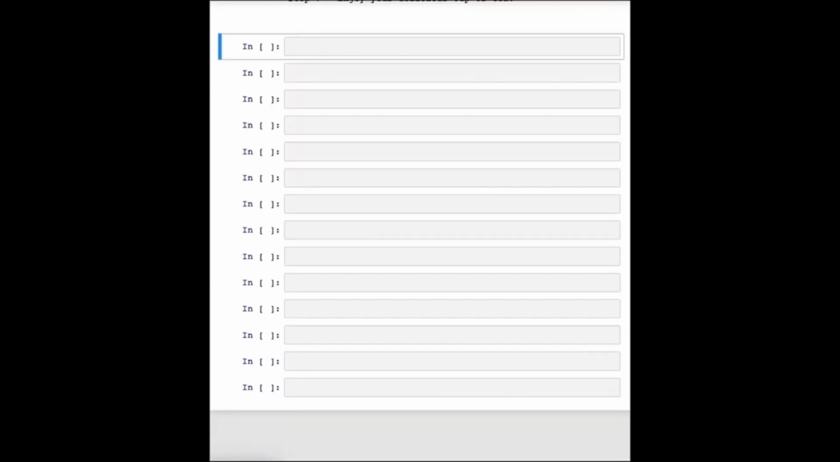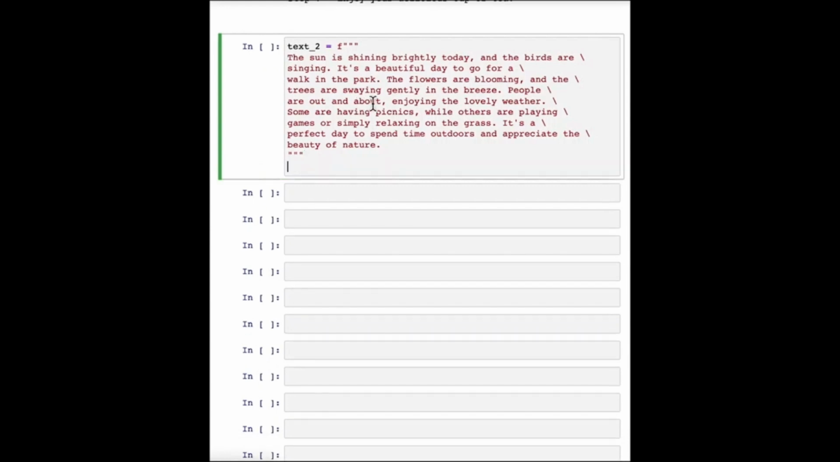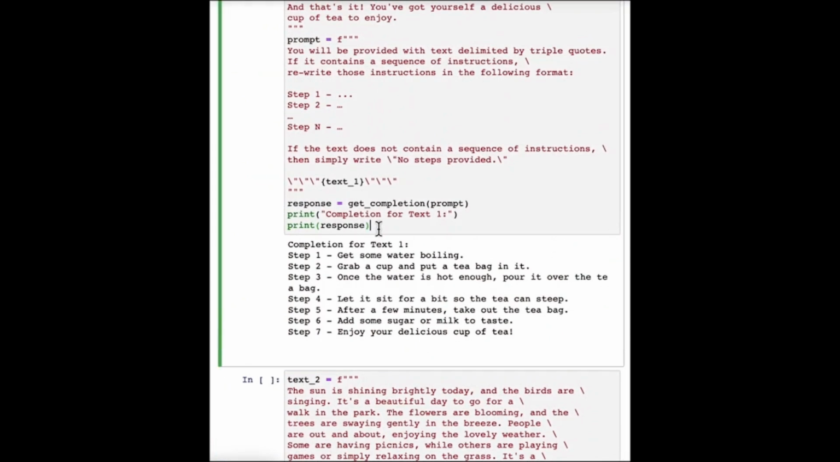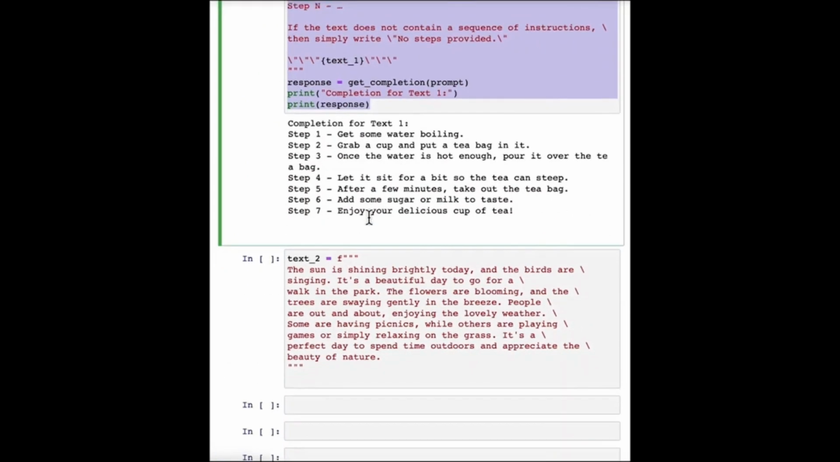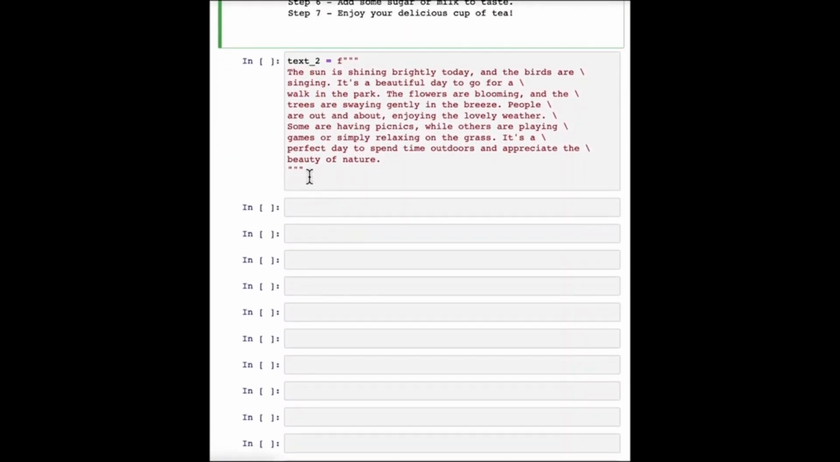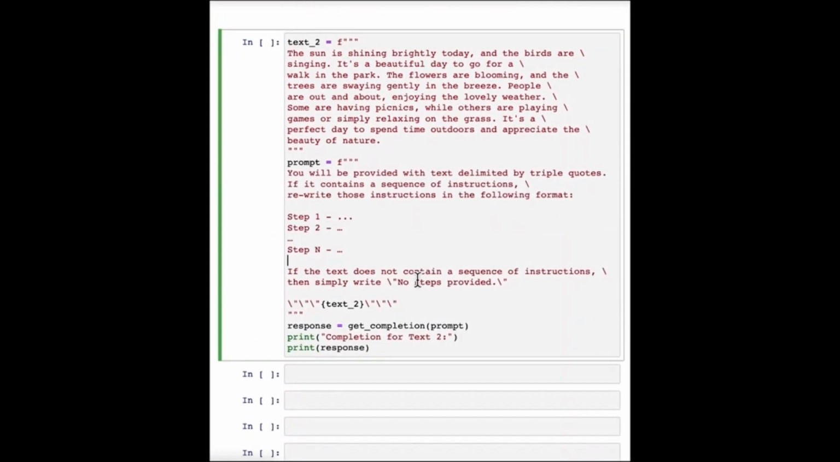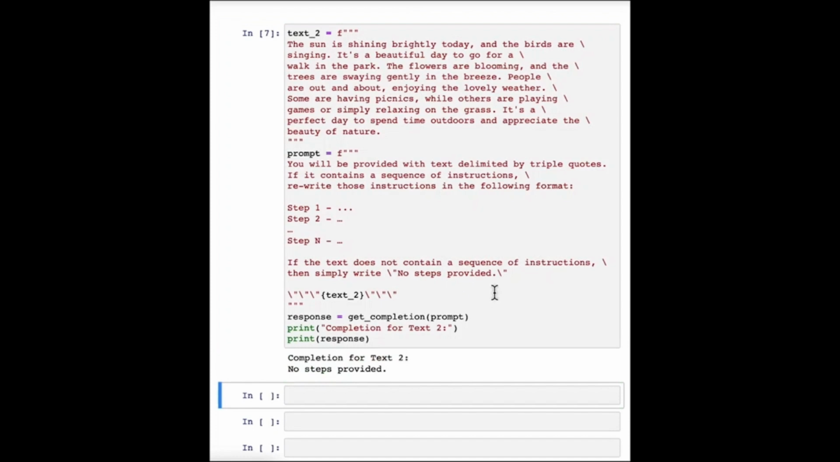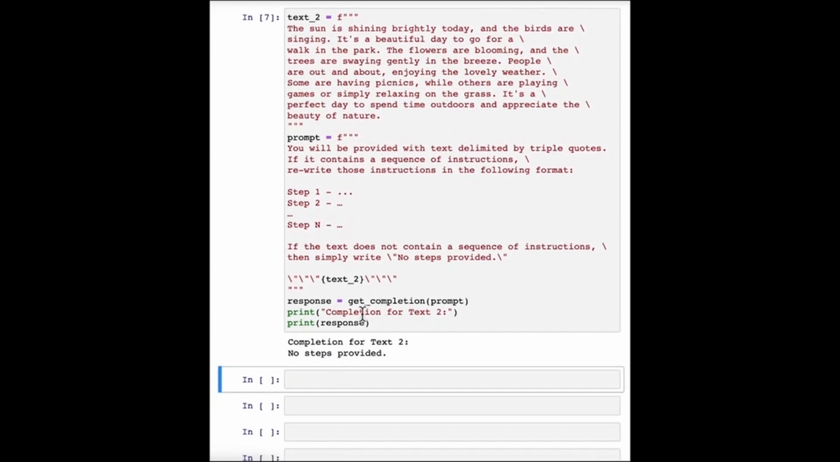Now I'm going to try this same prompt with a different paragraph. This paragraph is just describing a sunny day. It doesn't have any instructions in it. So if we take the same prompt we used earlier and run it on this text, the model will try to extract the instructions. If it doesn't find any, we're going to ask it to just say "no steps provided." So let's run this. And the model determined that there were no instructions in the second paragraph.